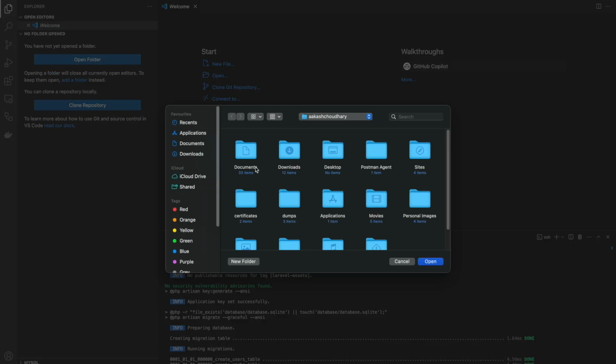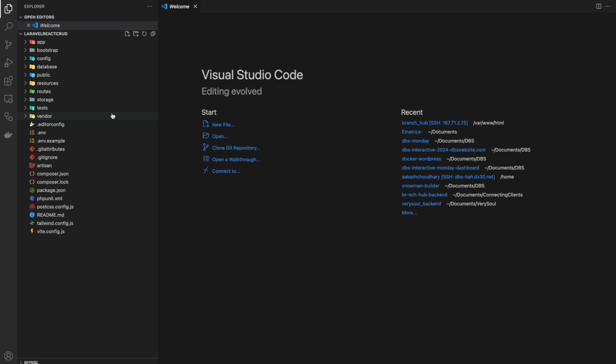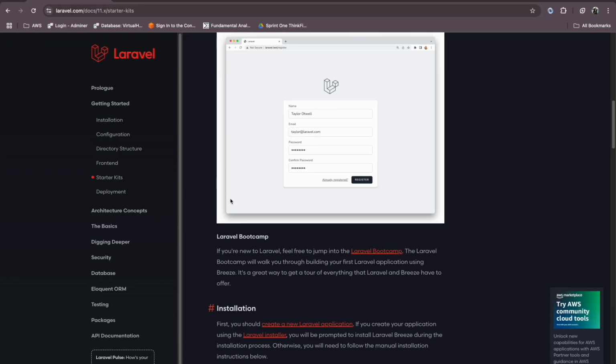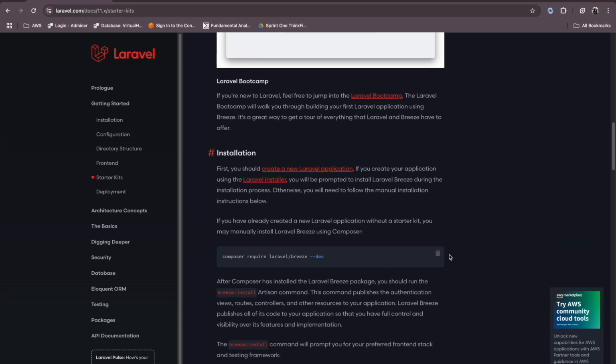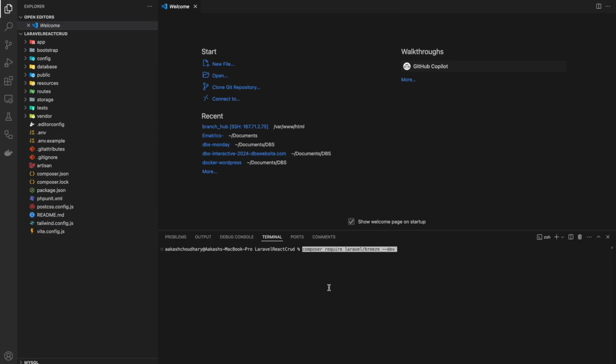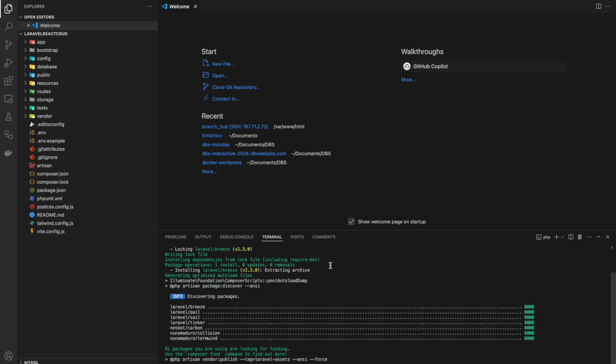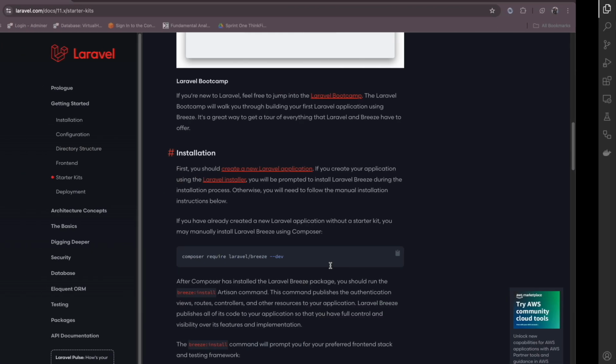And now let us open the same folder. Okay, so as you can see, everything came. Now let us install the Laravel Breeze. I'll paste these links in the description so you can just open those links and copy and paste the same commands. Laravel Breeze is installed.